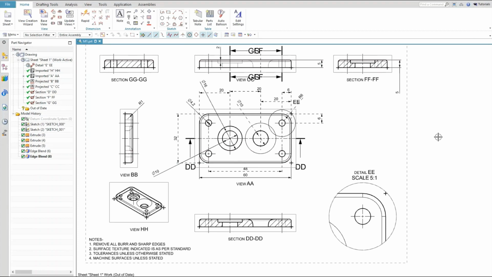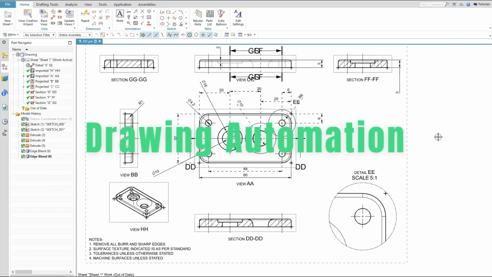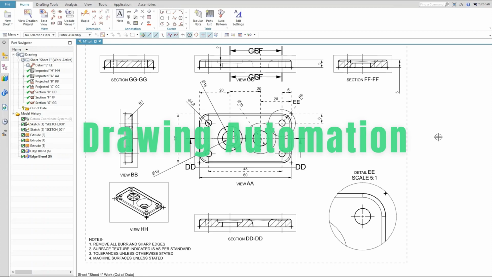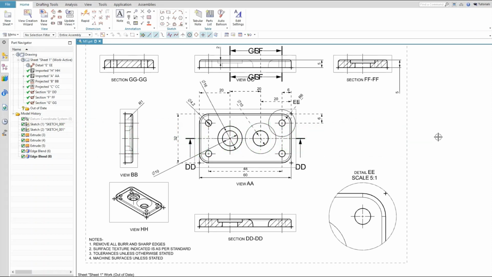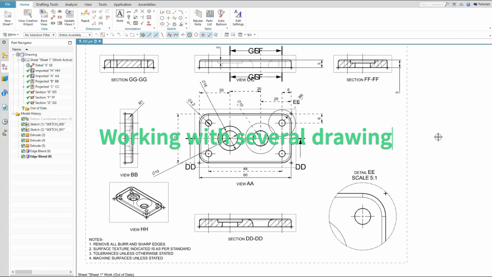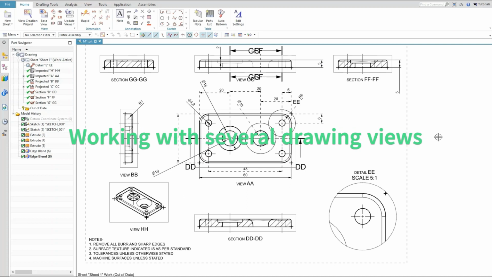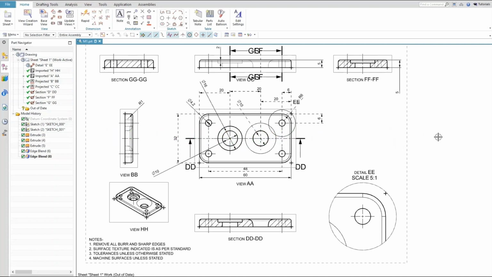In this video, I am going to show you the power of automation. In this video, we will see how drawing automation can help you be correct in your drawings. Assume that you are working on a drawing where there are several drawing views which are placed across several drawing sheets, maybe 15, 20, 25, or even more than that.